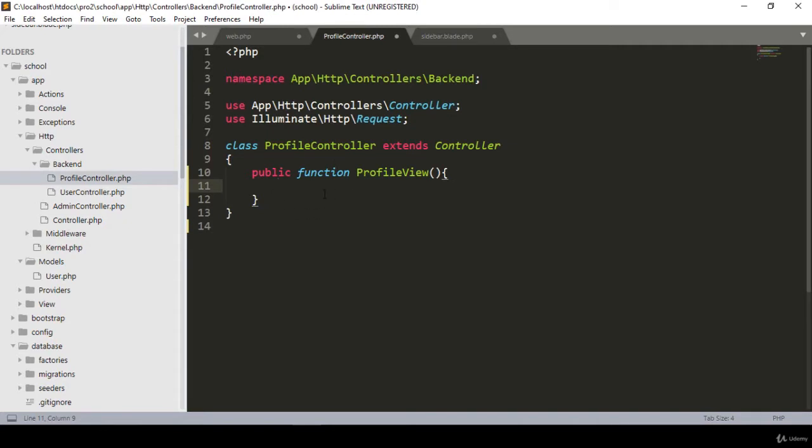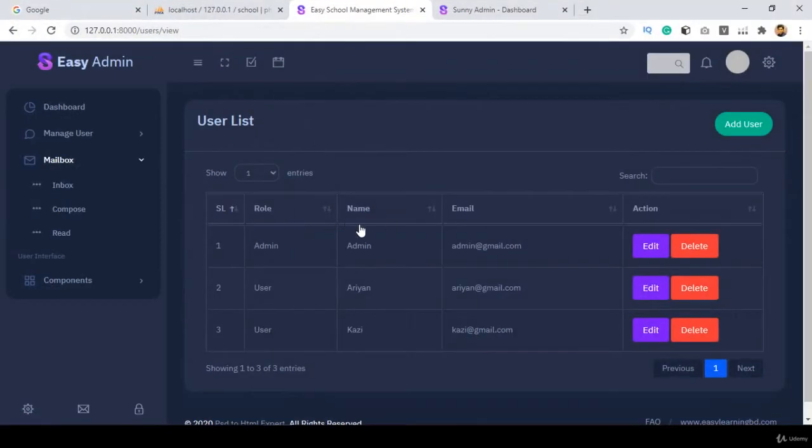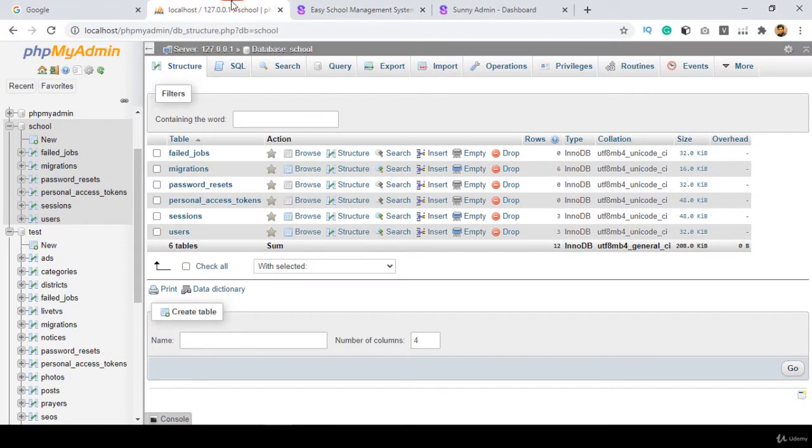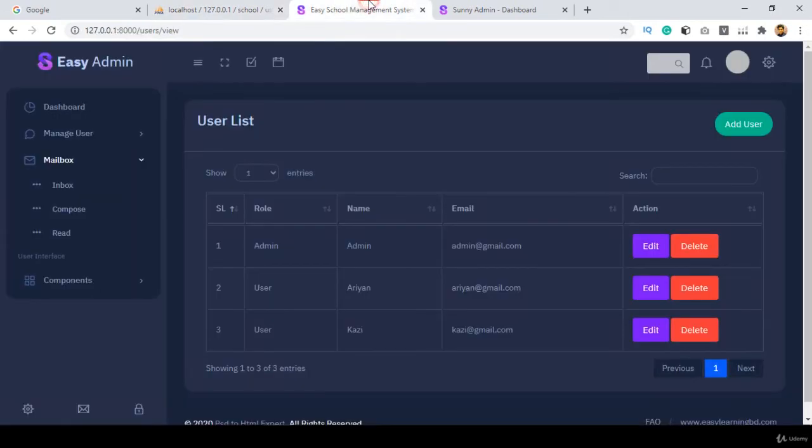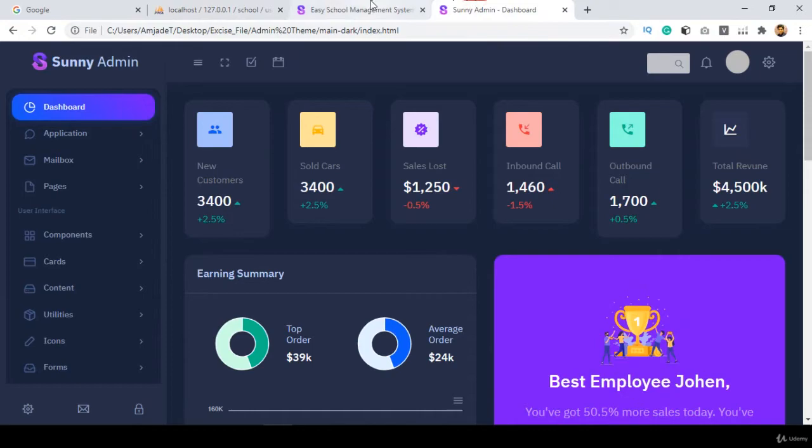So into the profile view method area, first of all, I want to get all the data from our user, right? So I want to get this data from the user model, and then I want to get authenticated user data. That means which user is already logged in. This user data I want to take, right? So here, if you go to that user, so right now I'm logging in with this admin. So right now I want to actually get this data.